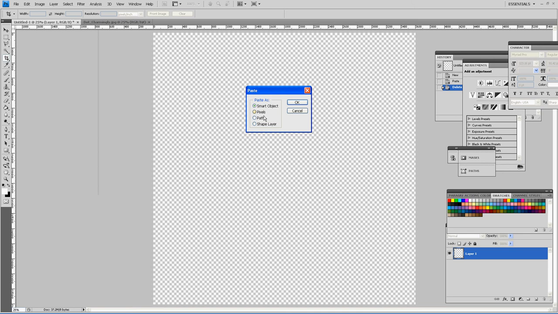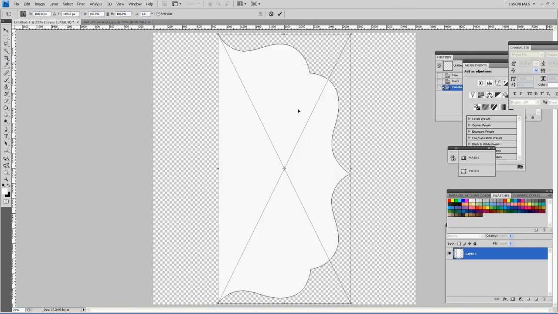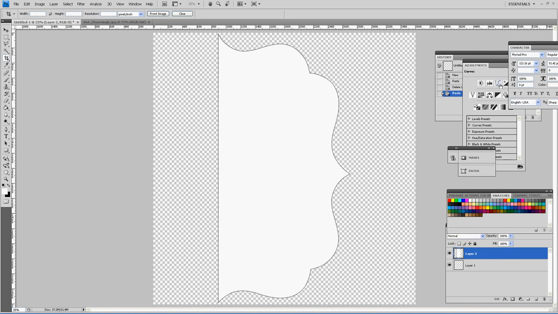You can paste just as pixels since it's the right size, but if you do need it bigger or smaller, you want to paste as smart object so you can resize it. So just press enter to keep that there.